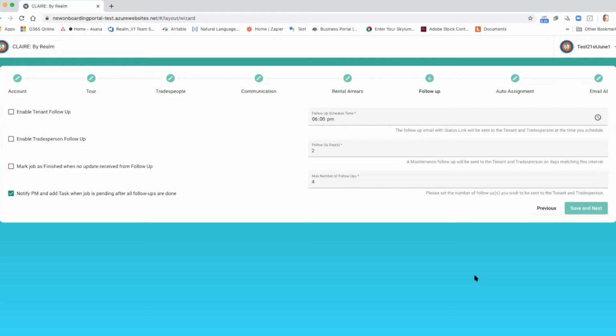This video is to take you through the settings to activate maintenance follow-up. You will either have landed on this page as part of your original onboarding, or when revisiting the settings to either activate new services or change existing settings. Maintenance follow-up basically activates on the set number of days after the due date for a maintenance job and conducts a follow-up process with your tenant and or your tradesperson.